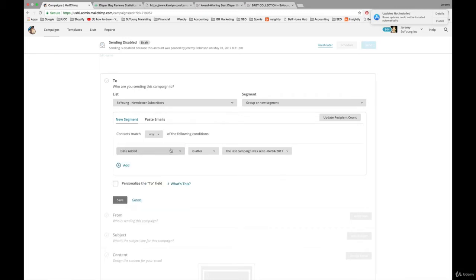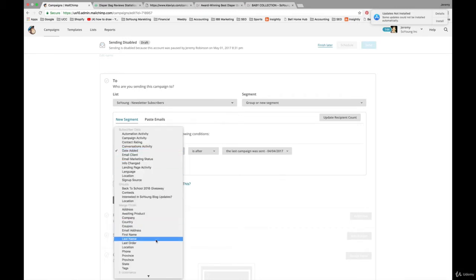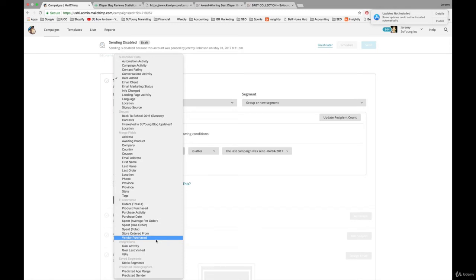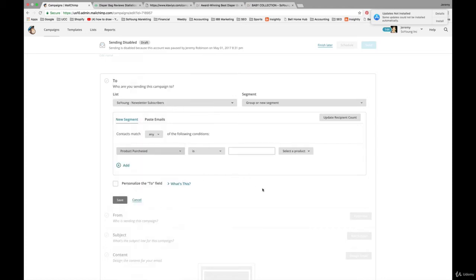So we have a whole lot of criteria or conditions here that we can choose from. Now we're focused here on e-commerce, and we're focused on the specific product that they've purchased. So now we're presented with more dialogues and more logic that we can apply here. In this case, all of our diaper bags contain the word diaper. So that's one way that I can segment our list.